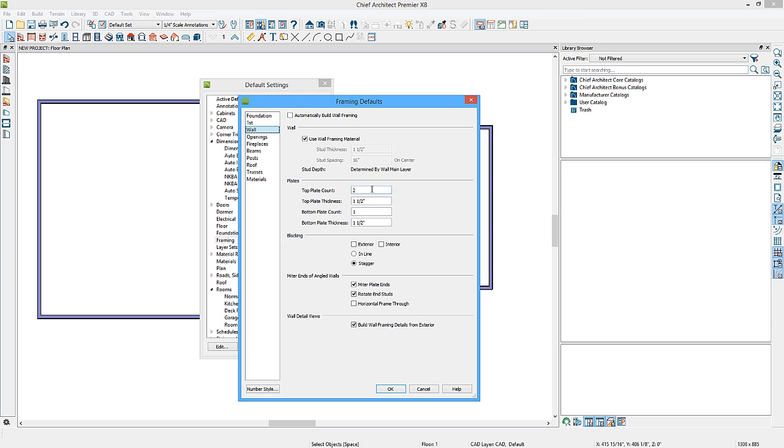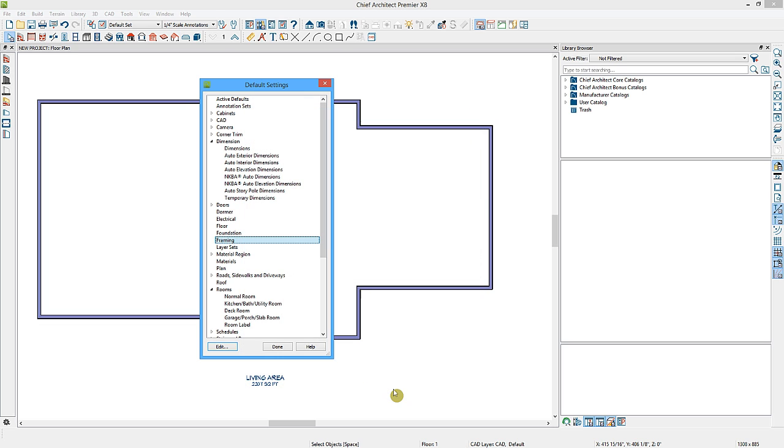You can also determine the number of top plates, the top plate thickness, the number of bottom plates, and the bottom plate thickness. There are many other settings for your framing in here. You can learn more about these settings in additional videos. For now, we'll click OK.